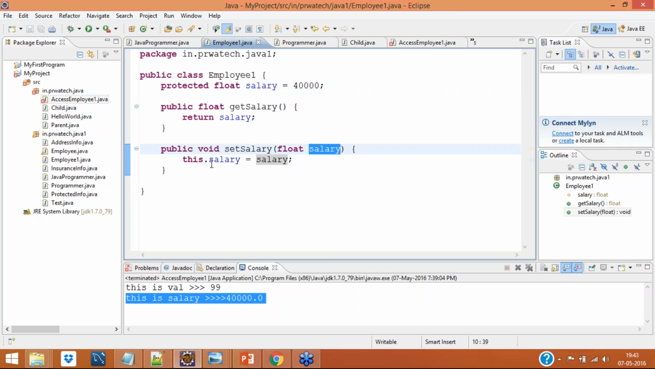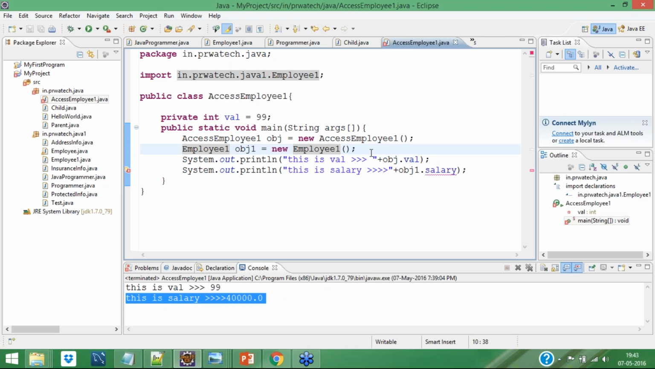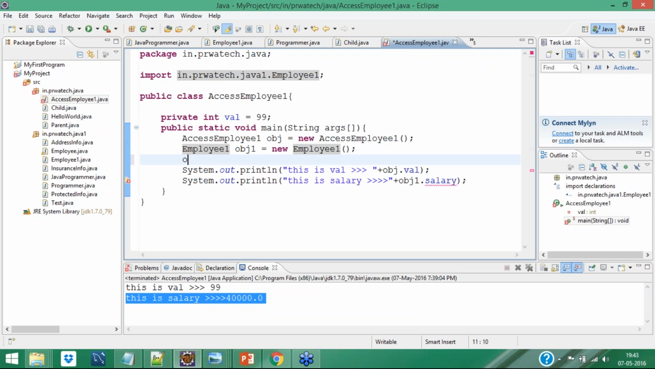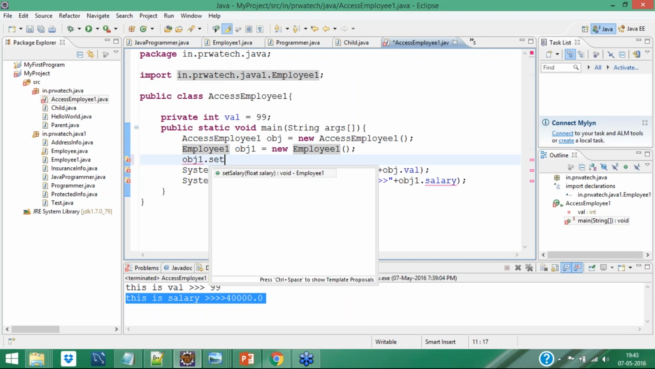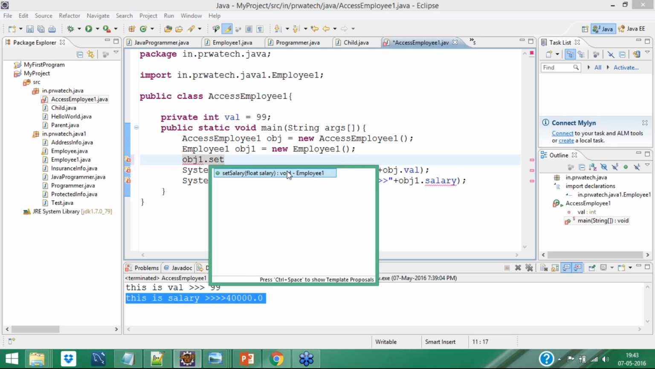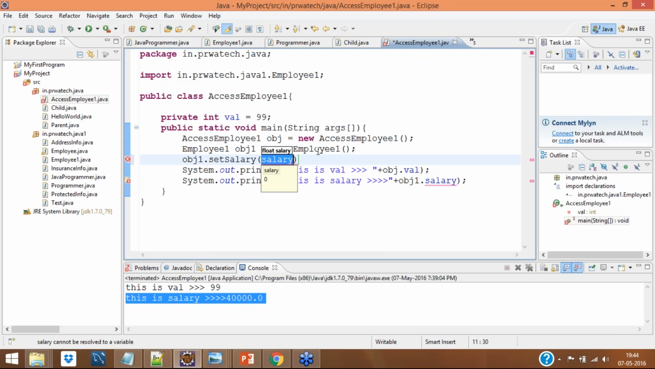Setting the salary means this.salary. This.salary is nothing but the current instance's salary, equal to whatever data is coming. Here I'll set the data on the object: obj1.set. See, I'm able to access this one because this is public. Let me give some value as 90,000.0. So this is my object one, and I just set that data.